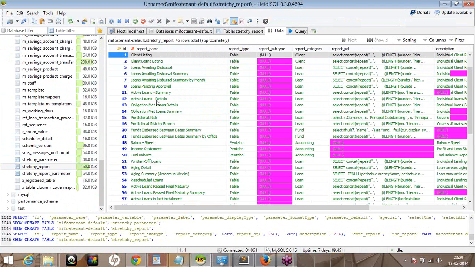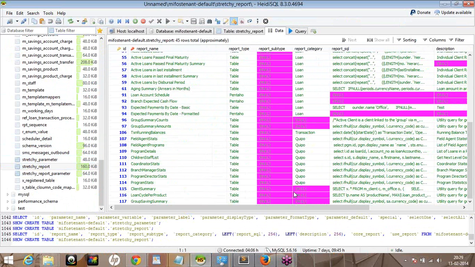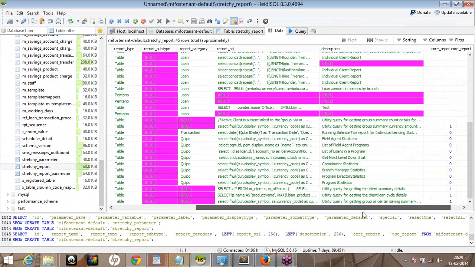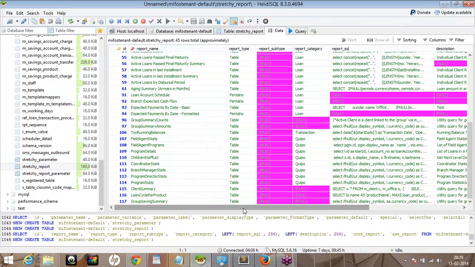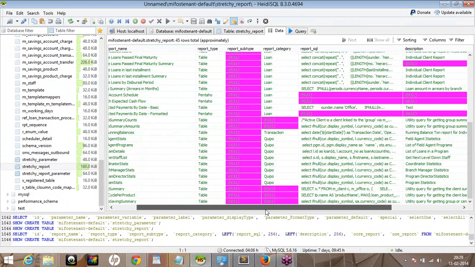This contains details about the report we are going to create, and it has a set of parameters: the report name and the report type, which tells whether it is a Pentaho report or a table report. A table report is generated and displayed in a table format on the application. For a Pentaho report, we write the report and deploy it in the application. Whenever you generate that report, it takes the Pentaho report template and generates it in a specified format, like PDF or Excel sheet.